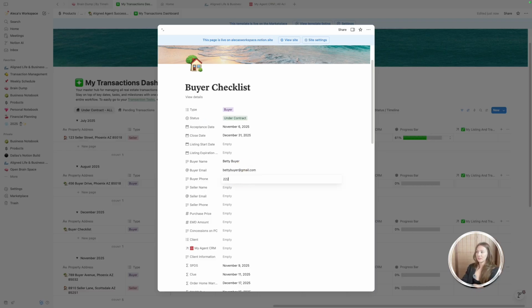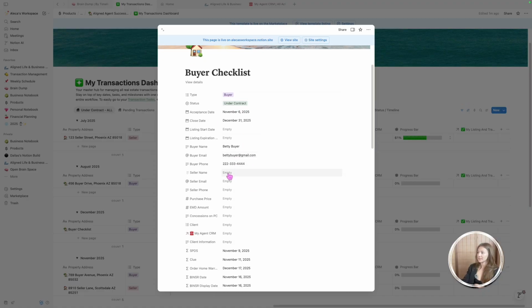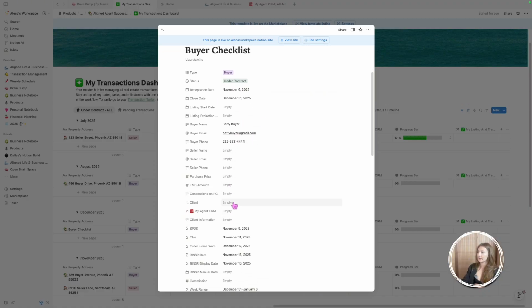Okay, and maybe she has a different phone number. So that should be done there. If you wanted to, again, connect this, so if you don't see your option, you can add one. There you go, easy as that.